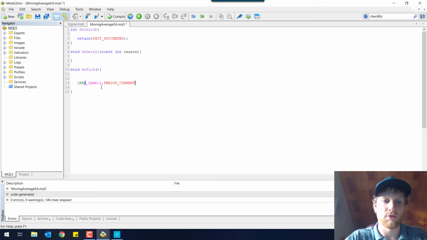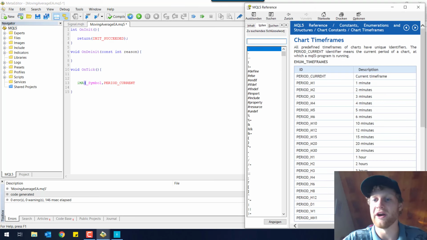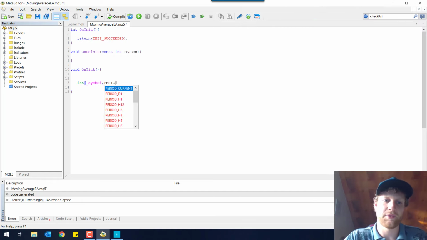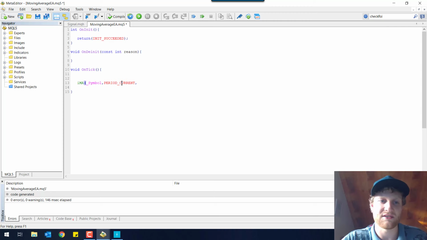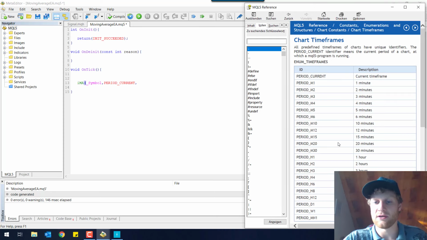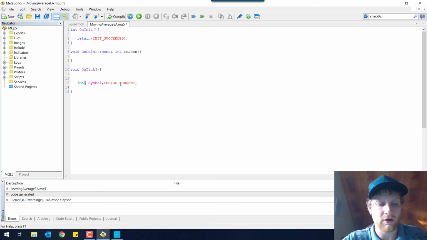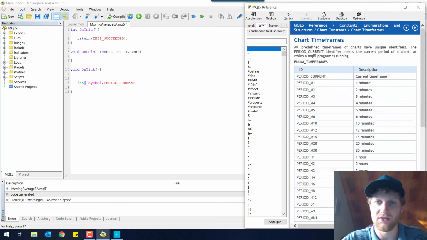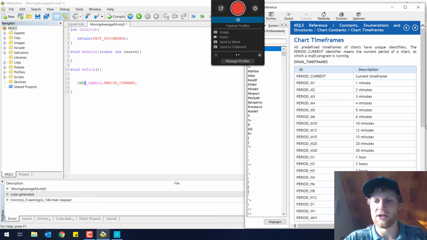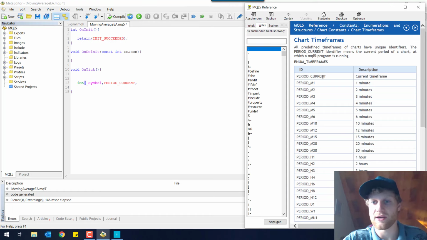We can use PERIOD_CURRENT. It's an ID or identifier for the current time frame. You could also use NULL like this, but PERIOD_CURRENT is easier to understand. There are several time frames you can address by using different identifiers. You can see them if you press the F1 button while your cursor is inside of PERIOD_CURRENT, and that will open the reference, and you can read everything about chart time frames and the enumeration ENUM_TIMEFRAMES.